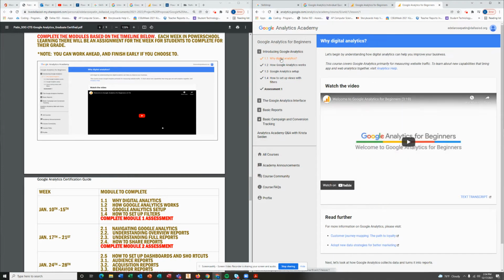So for example, if I were to click on module 1.1, there are 2 different ways, and I like that Google Analytics provides differentiated accessibility for the students or for people who are learning this course, because professional and adults do this course as well. So there are 2 ways they can complete module 1.1 or all of the modules. They can watch the video, or they can click right here where it says text transcript.